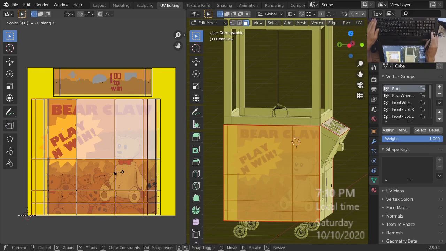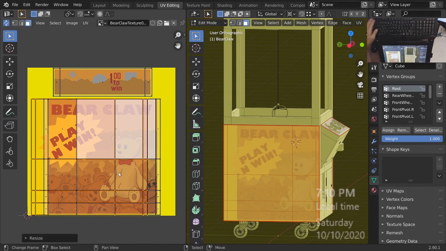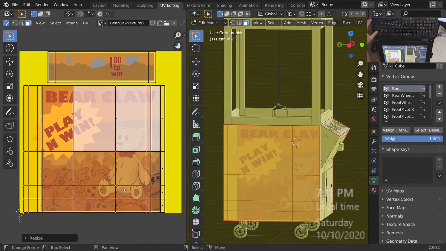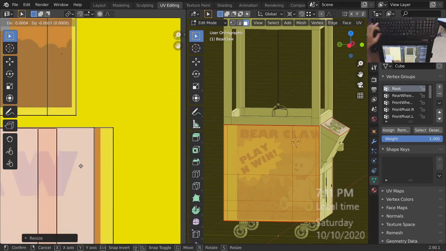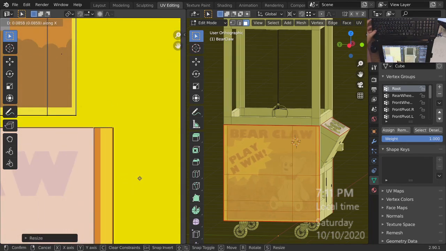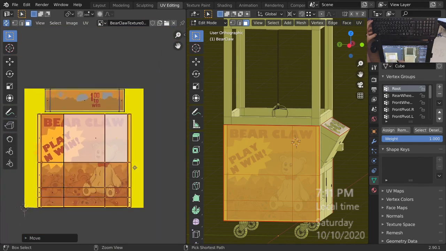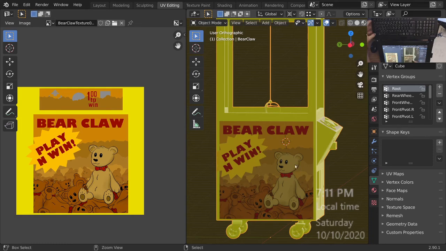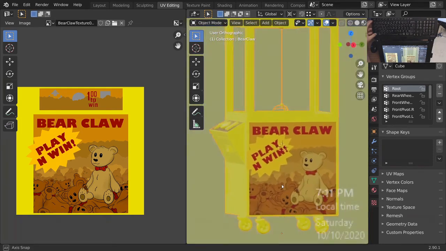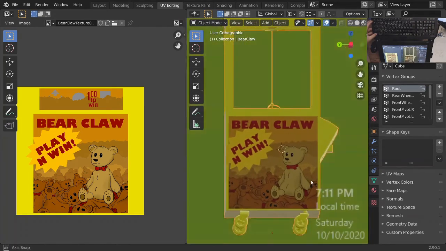Did the same thing. I was hoping that it would work about its center, but it didn't. But that's fine. I can just go back over here, grab in the X, and then superimpose it onto the other one. And there. So they're very closely superimposed. And now the machine is bear claw on this side, bear claw, play to win.